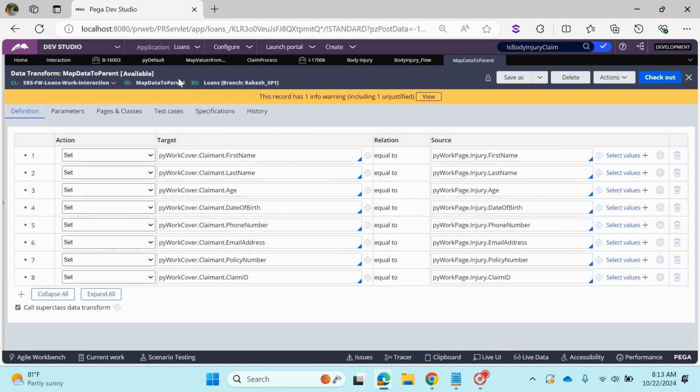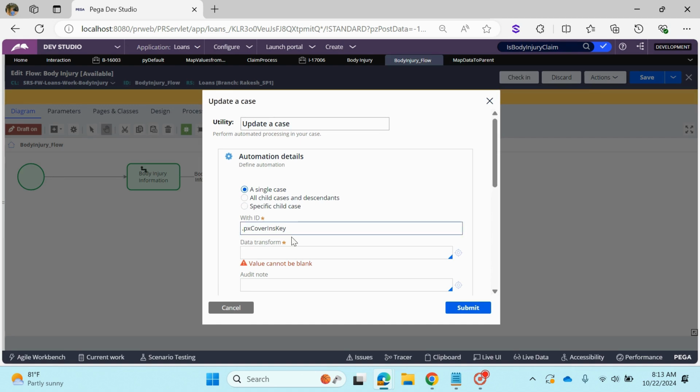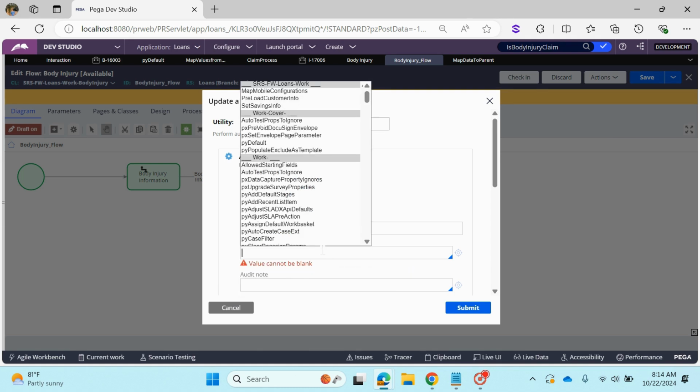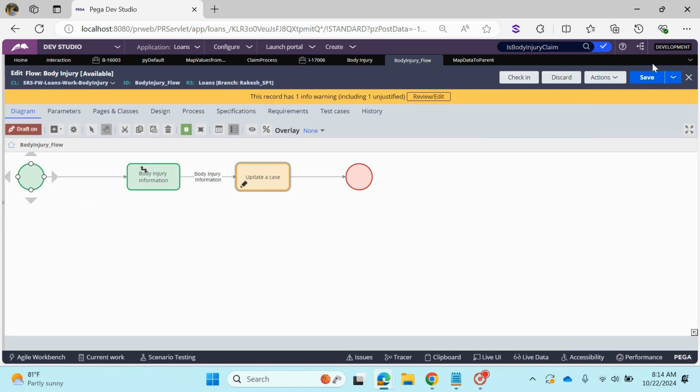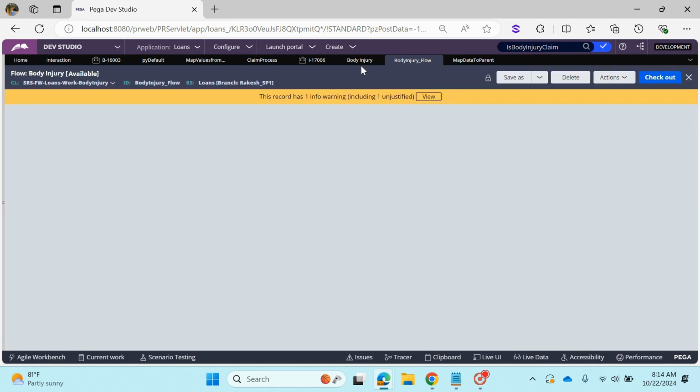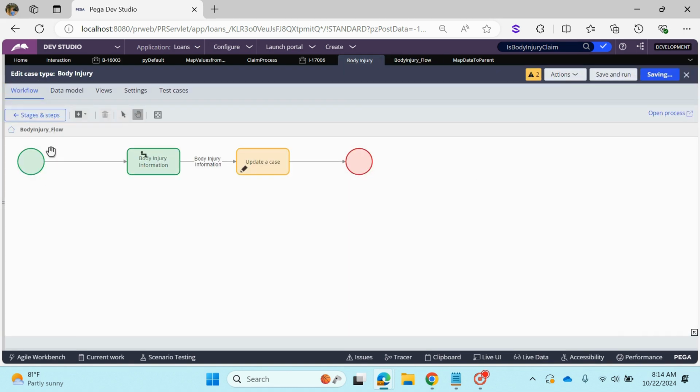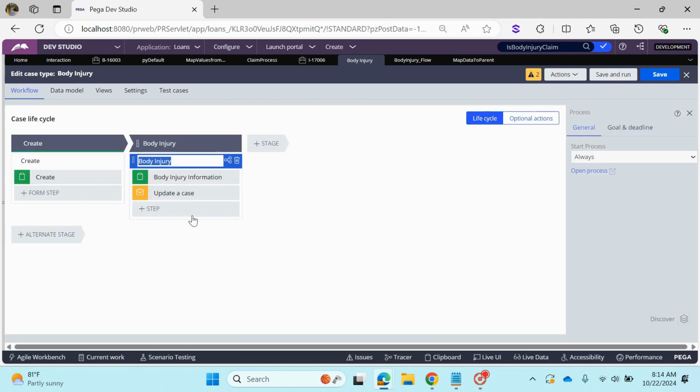Now once you click on save, you can go back to wherever you are getting the call, right? You can go back to the data transform and use that data transform you have created. This one I created, and you can see this data transform is running from the work class. Okay, let's go back to this one. Once you save this, it will directly update at the case type level. Let's go back to the body injury case type. Let's move the stage back.